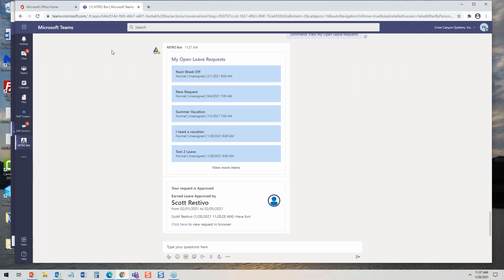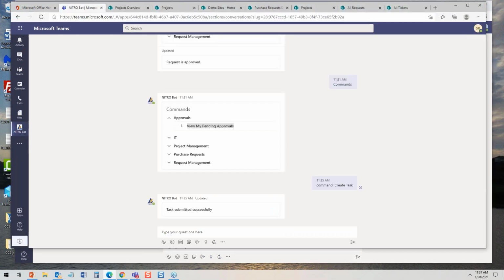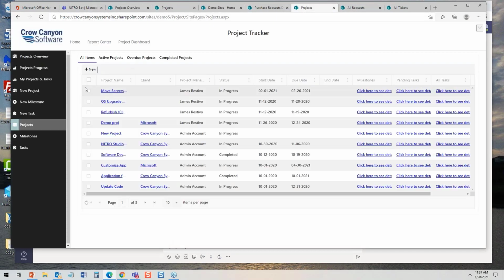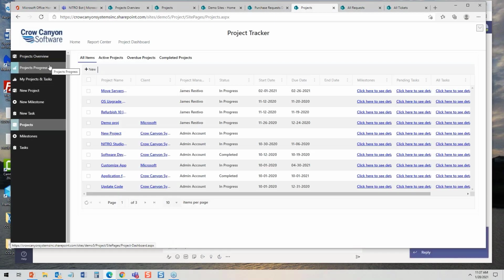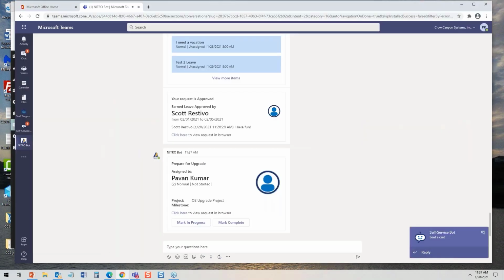So if we look at the project tracker, if we're back here in the project tracker, where is it? Projects right here. We're going to look, see, there it is, it came in. Prepare for upgrade. That little beep that I heard, I don't know if anybody else heard it, but the beep was that prepare for upgrade. Pavan now has this task to get ready.